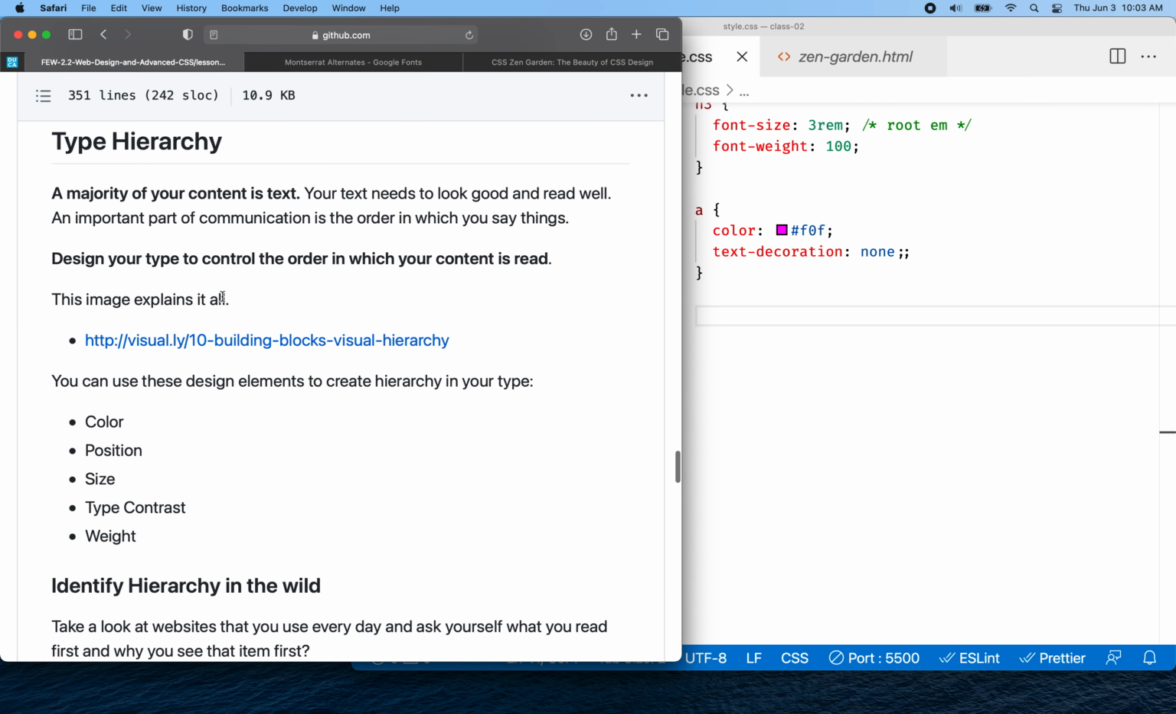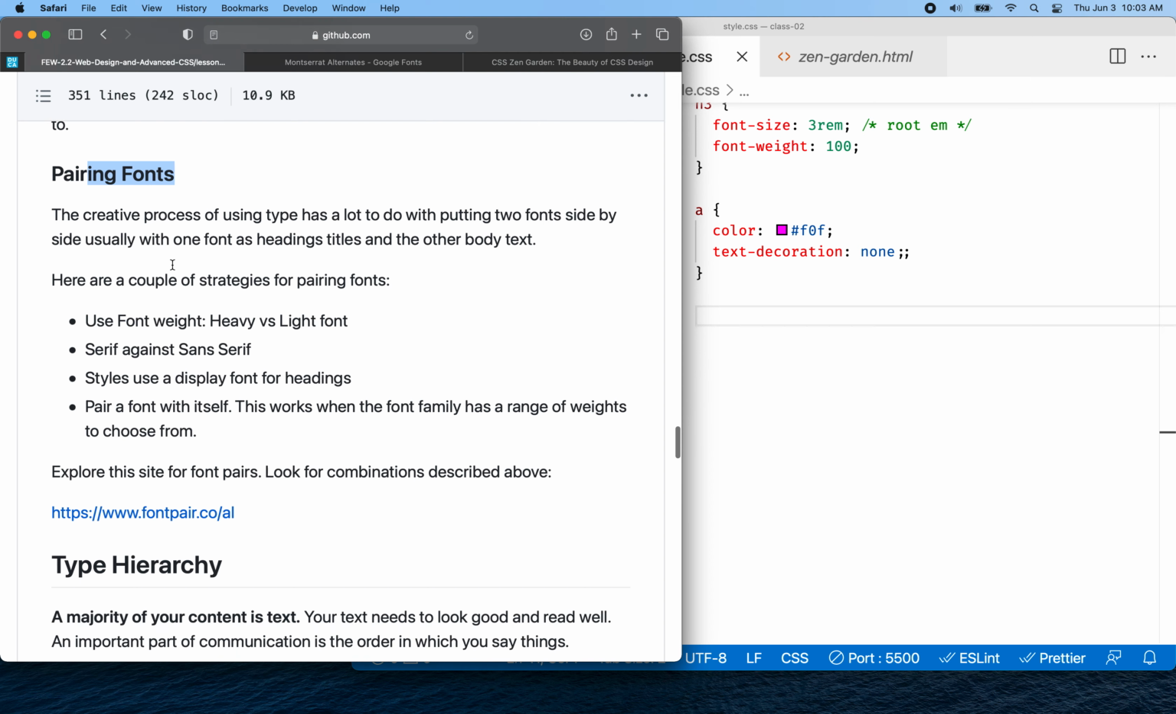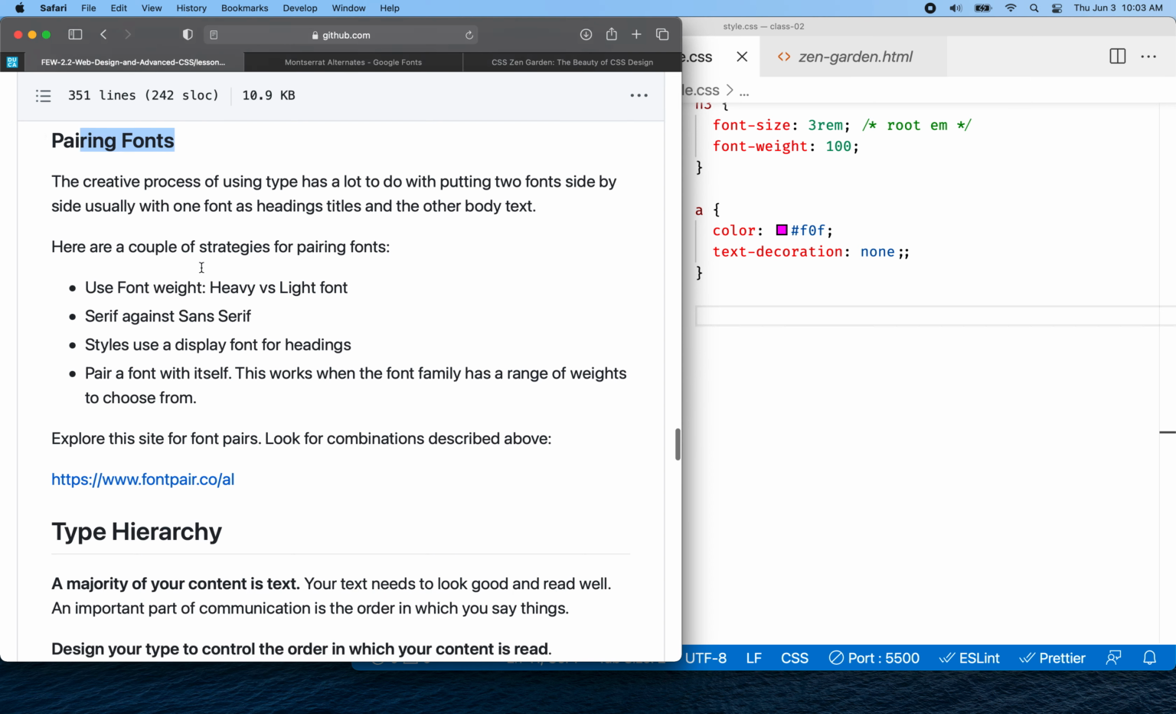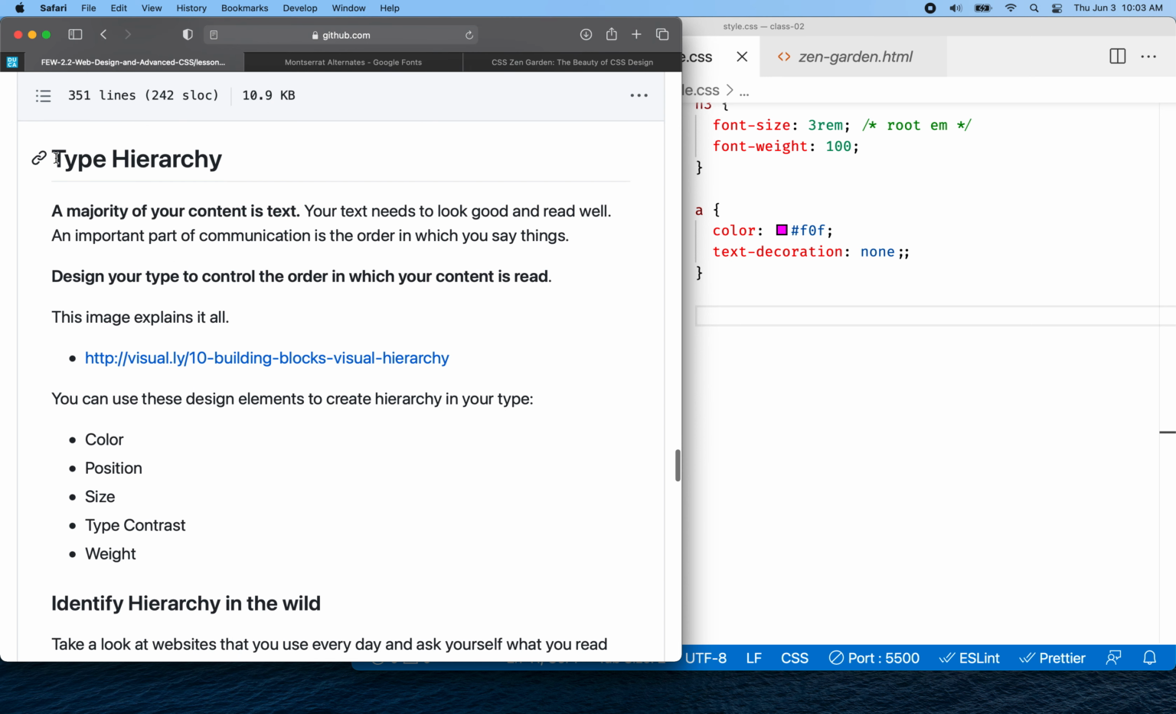I'm going to go back to the lesson here, and there's a section after font pairing. We're going to come back to font pairing, I think, also, but after it there's a section that says type hierarchy. And this is a really important idea. The idea of a hierarchy is showing something and getting people to read it in a certain order. So you want to say what is most important here.